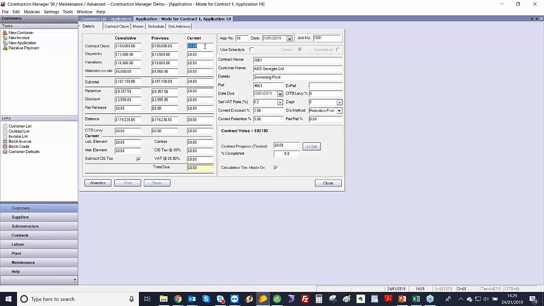So yet again, I can say, well, actually, I'm going to apply for £5,000 plus £2,000 worth of day works, £1,000 worth of variations, and maybe £5,000 worth of materials. So that puts up the cumulative values in here, or vice versa. I can say, well, actually, that's 153, and that then adjusts the current amount. So that gives us our subtotal.